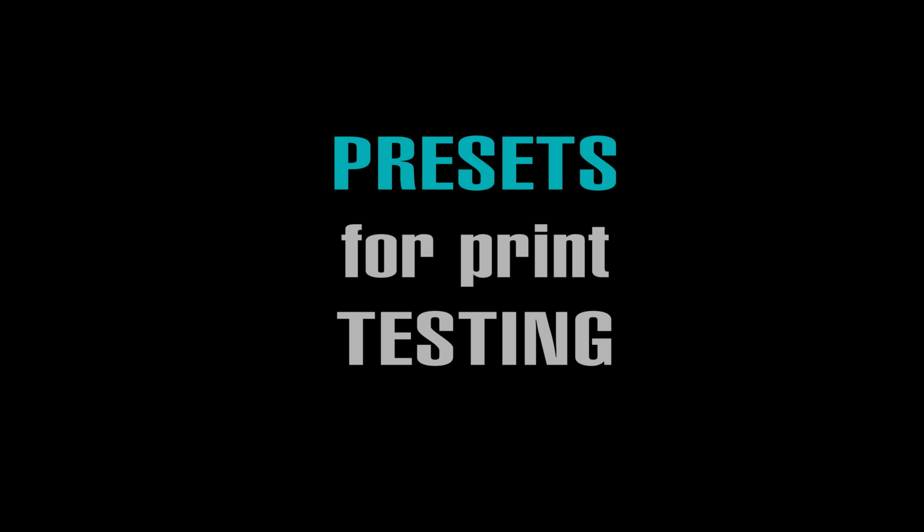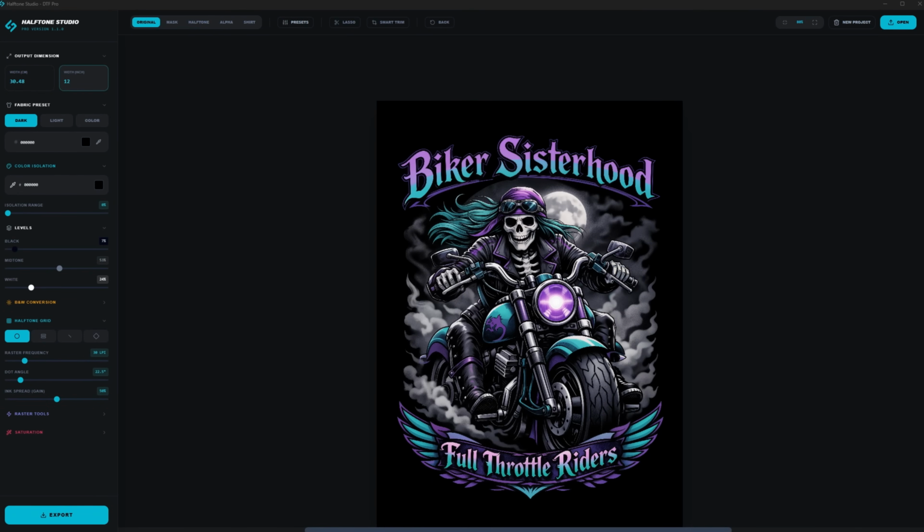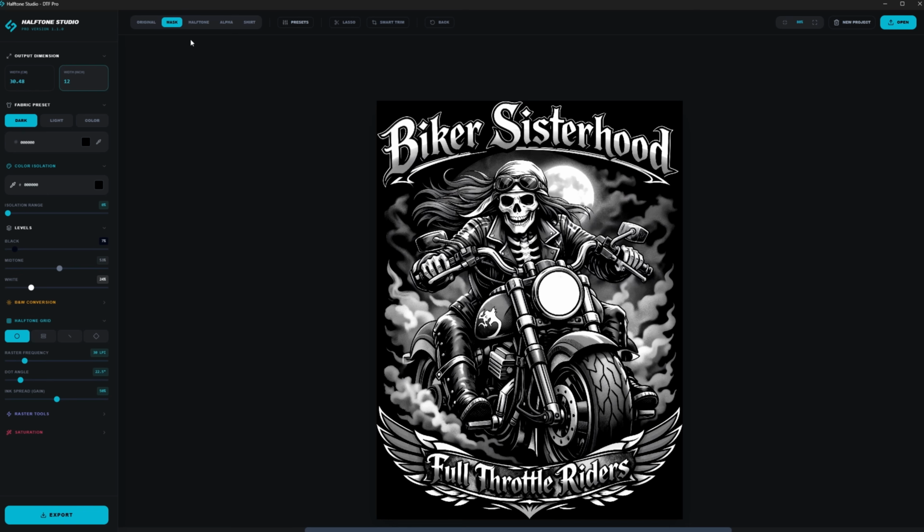But presets can also become an extremely powerful print testing tool. Testing is a huge part of professional DTF workflows. Different printers and suppliers often require different settings for the best results. Let's say we want to test multiple raster variations.